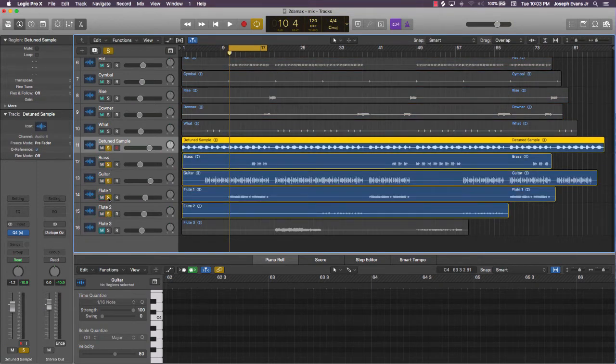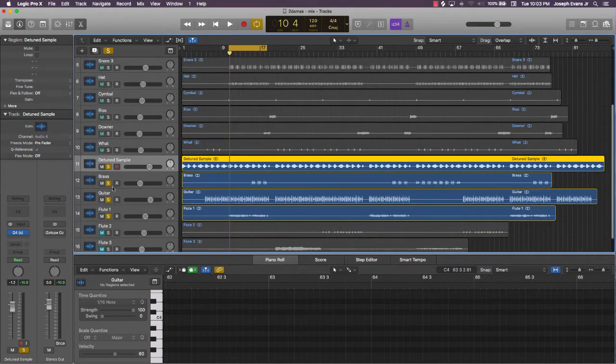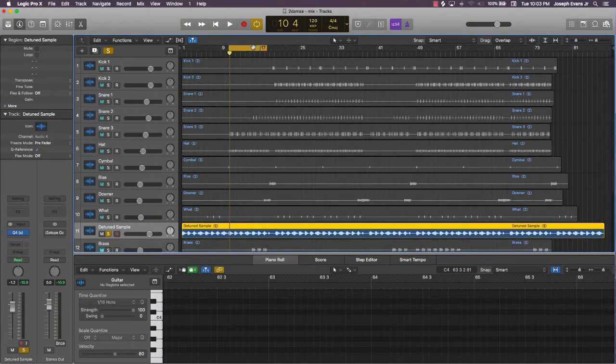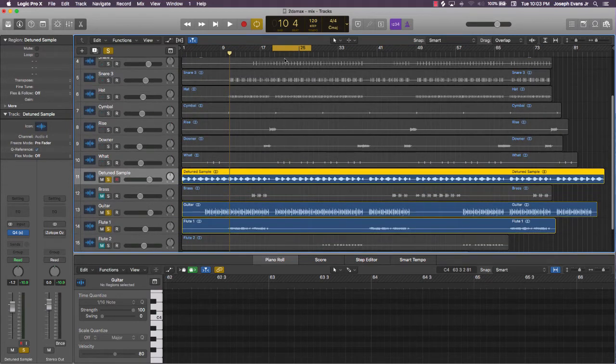Okay, so I'm going to go ahead and bring in some drums here. I think this is a good loop area for me to work with. Actually, I'm going to bring it right around here, so I can get the drums going with this too.